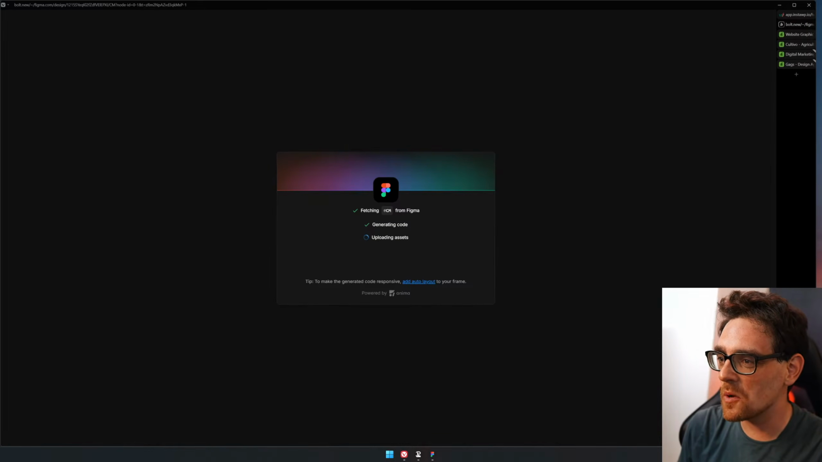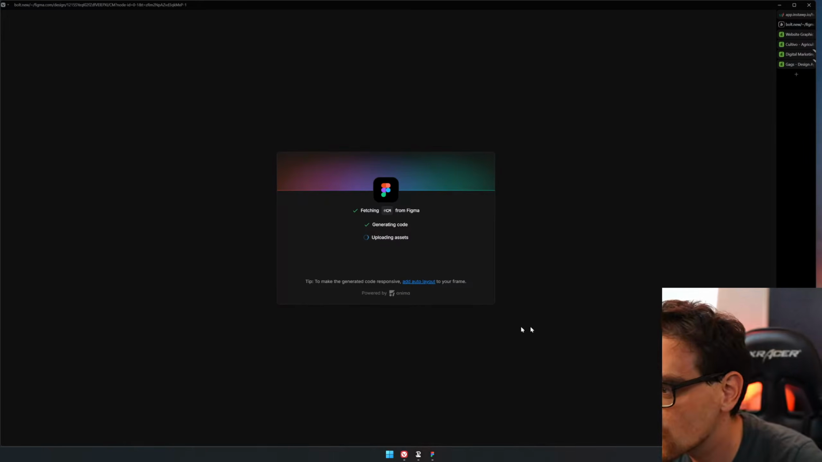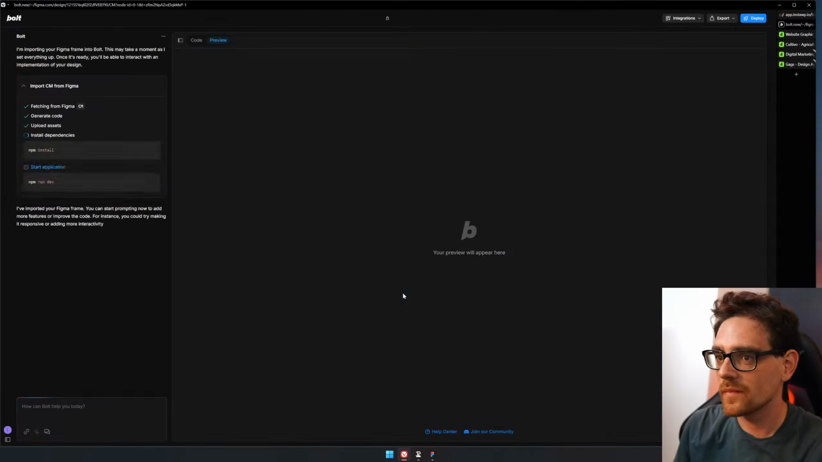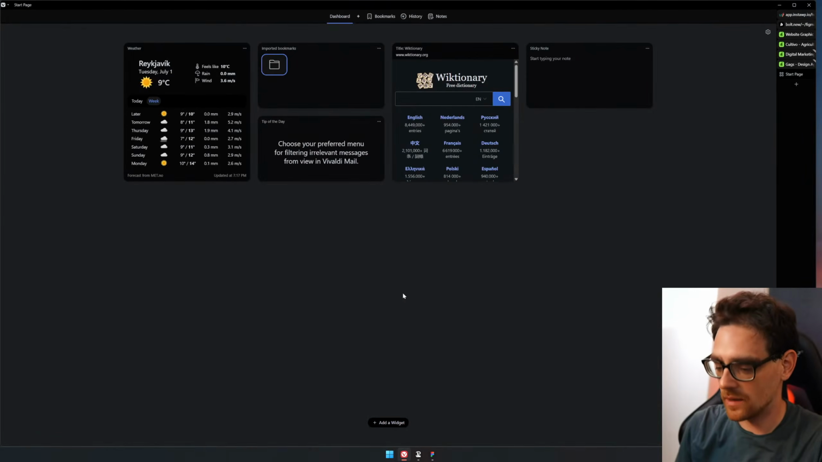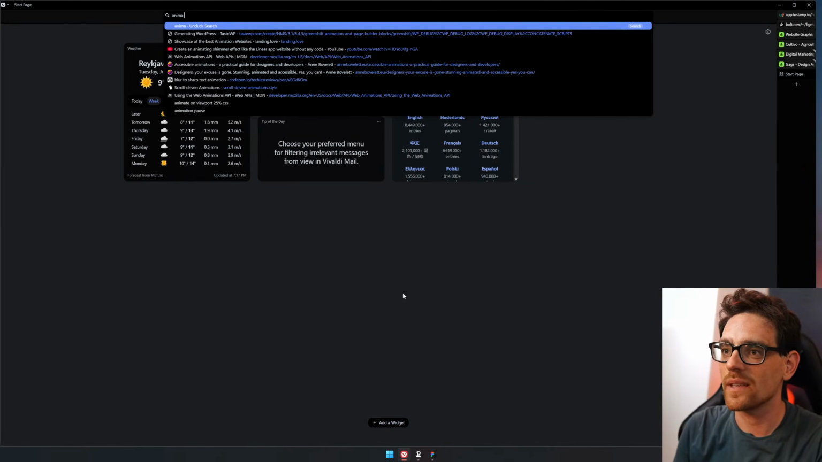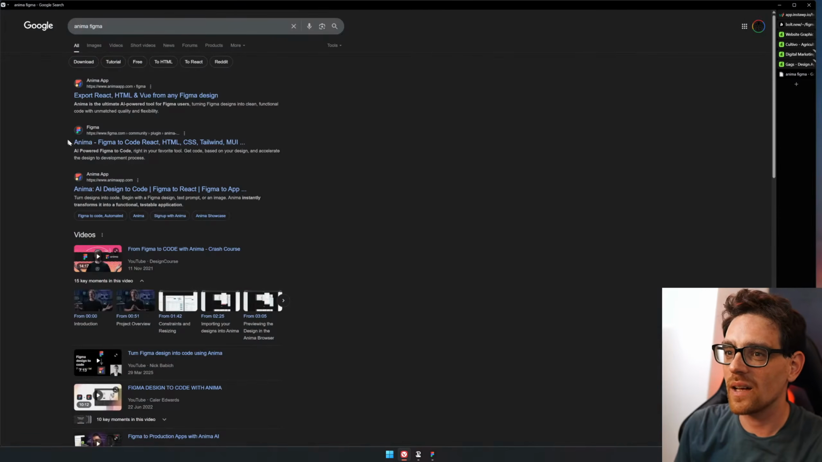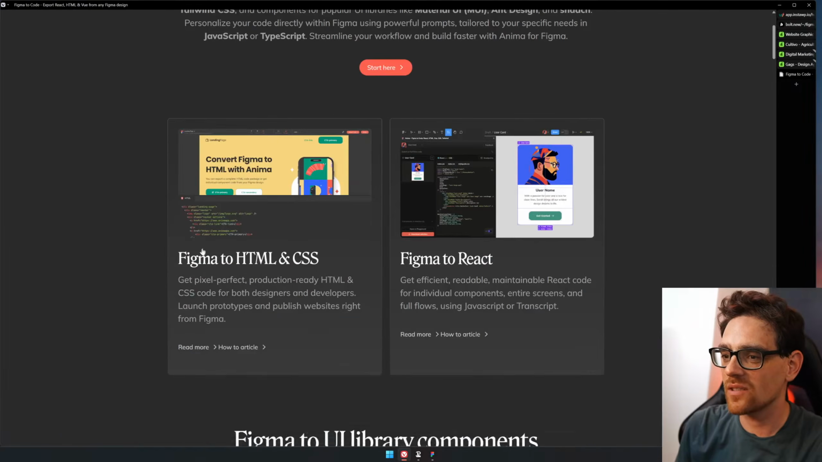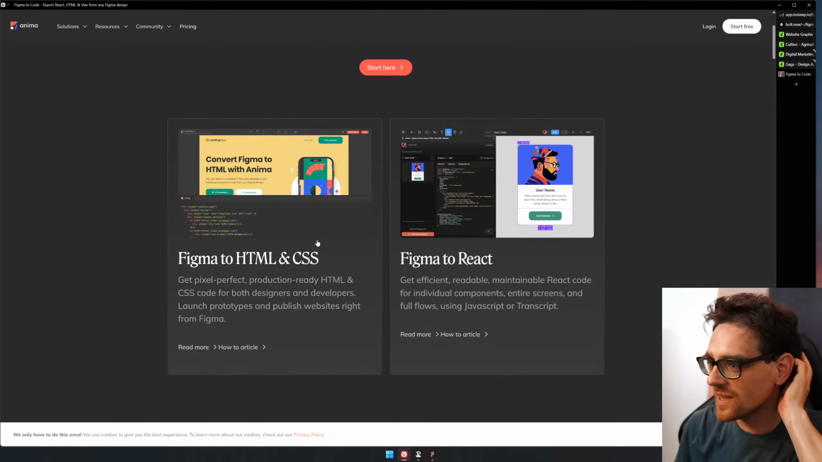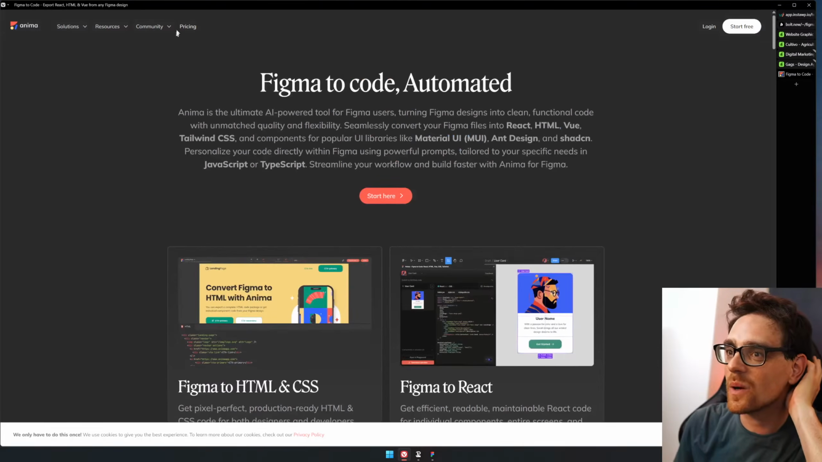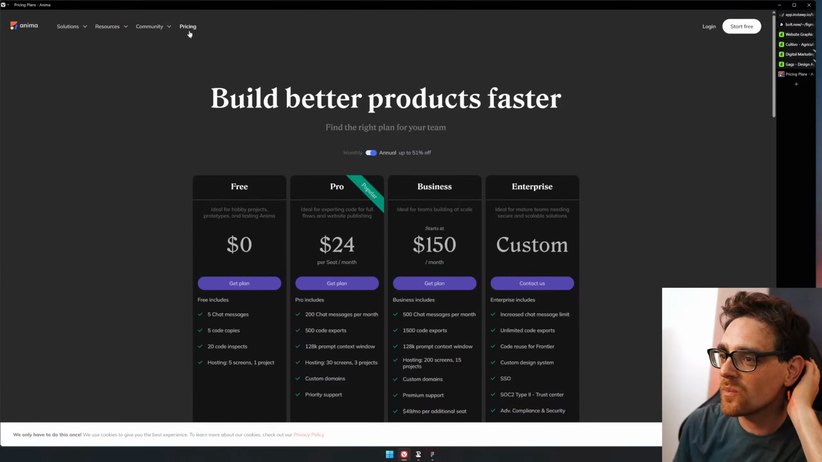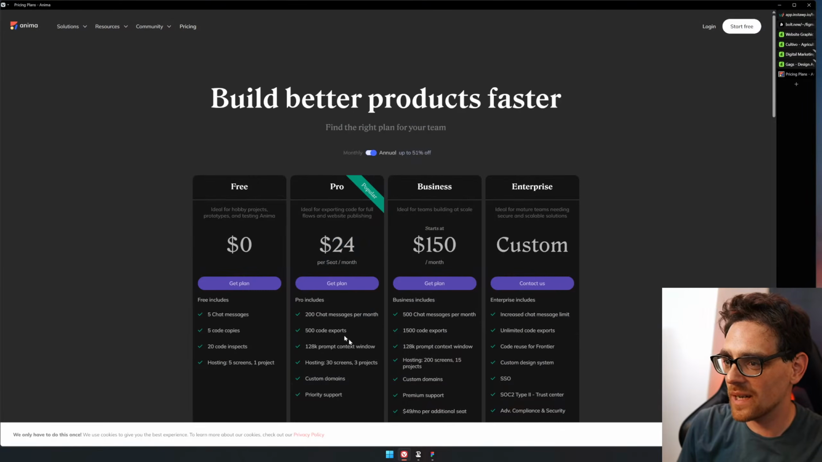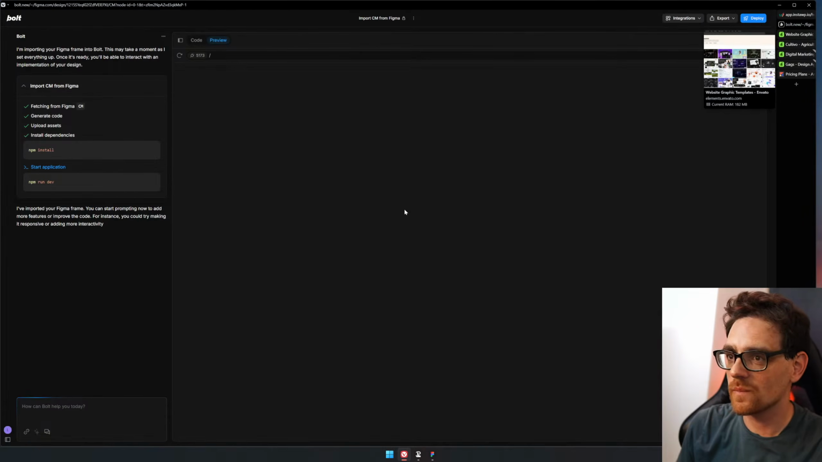Ooh, it's uploading the assets. I'm wondering what they will be uploading. And it's supported by Anima. I've heard about that one. If I remember correctly, it is something that allows you to read your Figma file and then create HTML and CSS out of it. Look at that. They're just using this one. So we can save money, I guess, if we just want to use the Anima solution.